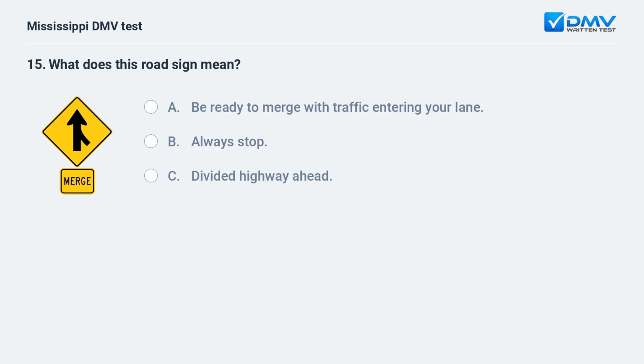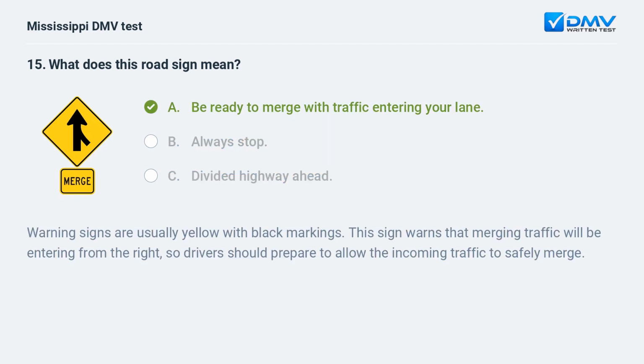What does this road sign mean? A. Be ready to merge with traffic entering your lane. B. Always stop. C. Divided highway ahead. A. Be ready to merge with traffic entering your lane.